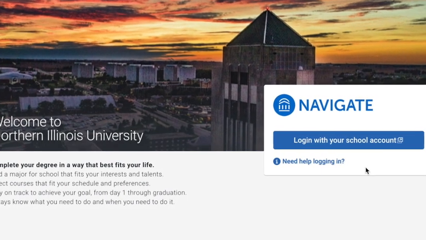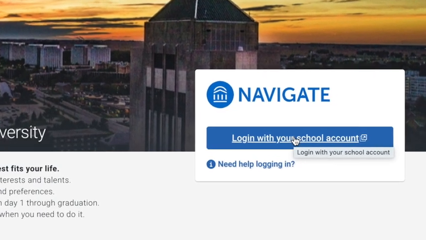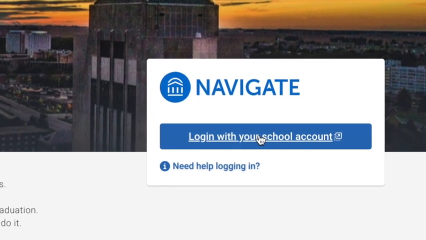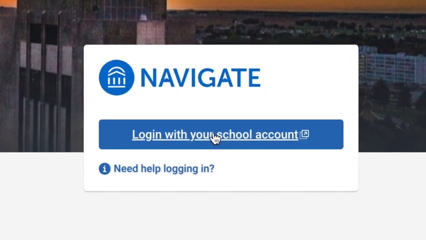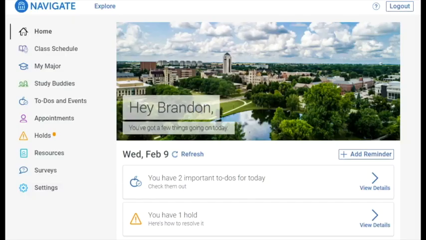You'll log in on the app or the web using your NIU student ID and password. These are the same credentials you use for your NIU email, Blackboard, and MyNIU. After you log in, your Navigate home screen will appear. At the top of the home screen, you'll see a list of your to-dos. These are important, time-sensitive tasks and actions to help you stay on track at NIU.